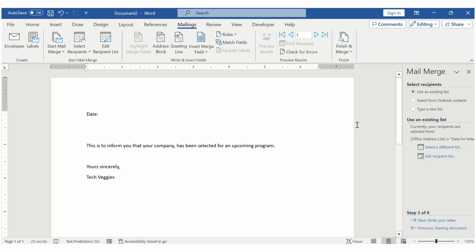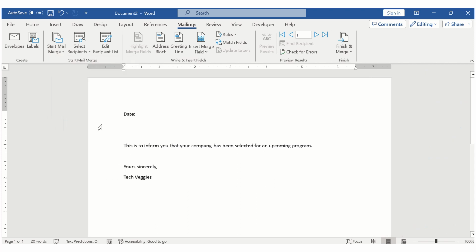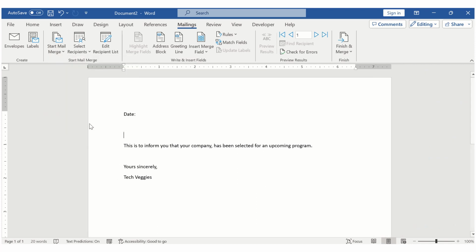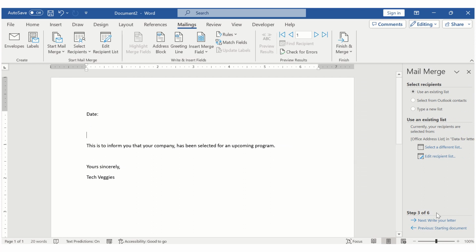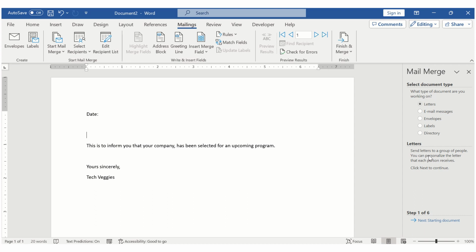So to get started with this mail merge feature, we're going to go to the Mailings tab, and then go to Start Mail Merge, and we'll use the Step-by-Step Mail Merge Wizard to do that. Once we click on the option, we go to the right-hand corner here. We're seeing the option to select the document type.